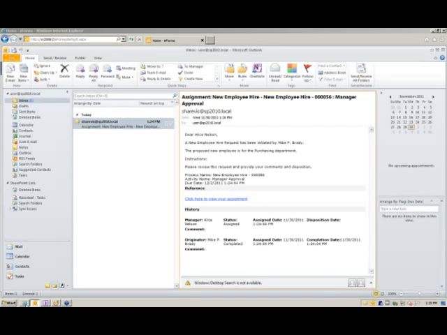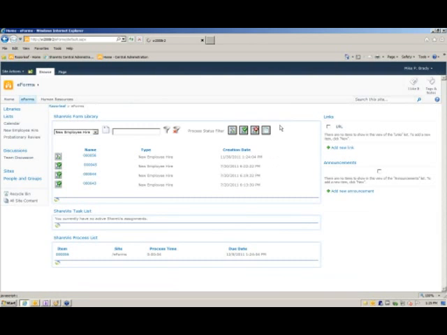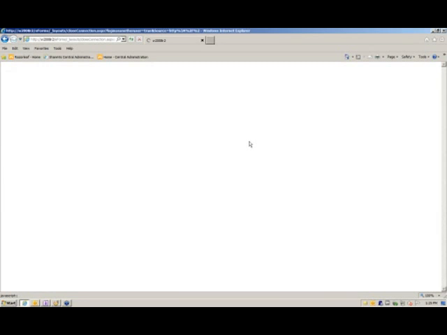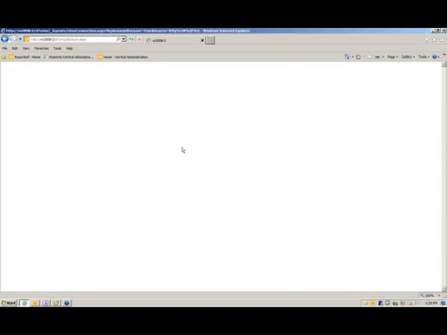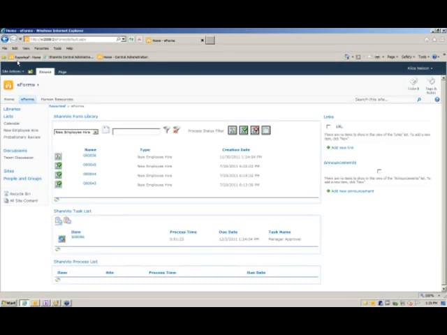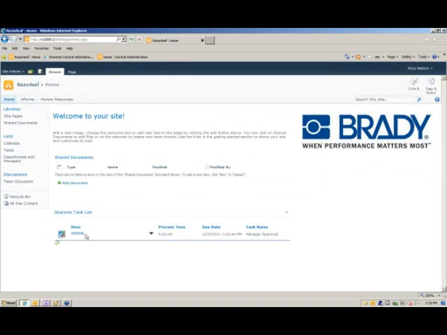Let me log in as Alice and show you a couple other ways that she can see that she has an assignment to do. So I'm going to log into SharePoint as Alice, and you'll notice I've got this dashboard down at the bottom called the task list. This task list also shows that I have an assignment to do. So here's another place you can see it. It's the same assignment, just being displayed in different places.